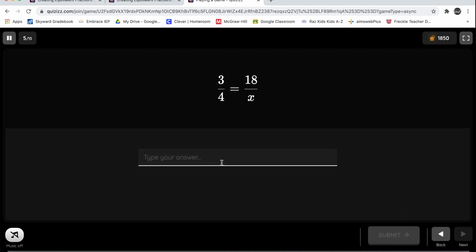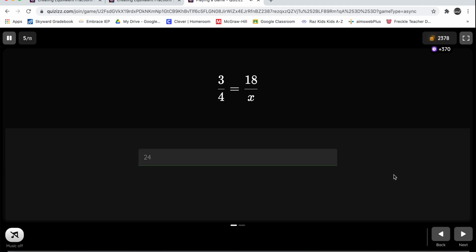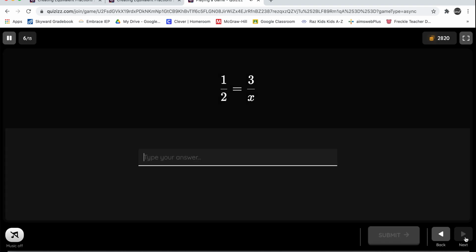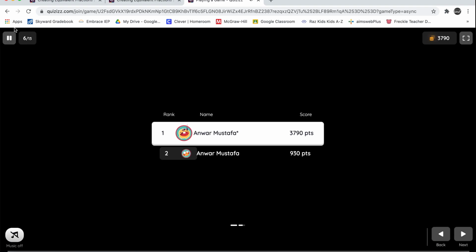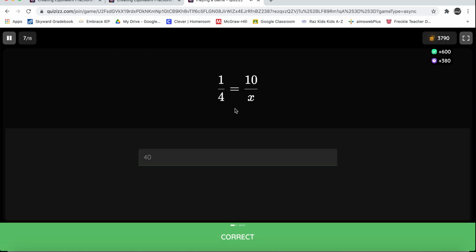So 3 times 6 equals 18. So the 4 times 6 is 24. And if I wanted students to show their work, I would just have them do it on a piece of paper and then upload a picture of their paper on Google Classroom. So 1 times 3 is 3, 2 times 3 is 6. And up here it gives them a tracker of where they're at. 1 times 10 is 10, so 4 times 10 is 40. Again, what they do to the numerator, they do to the denominator.